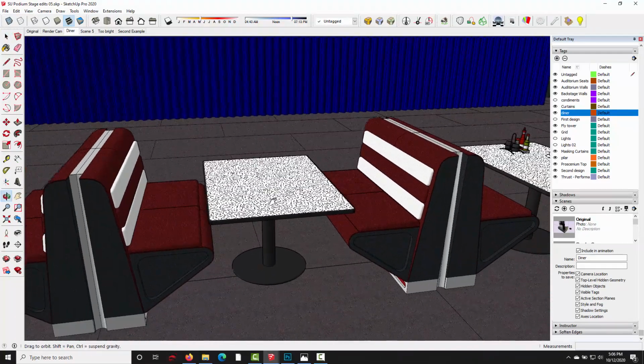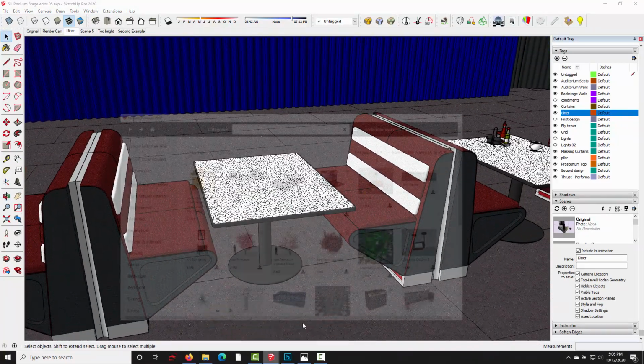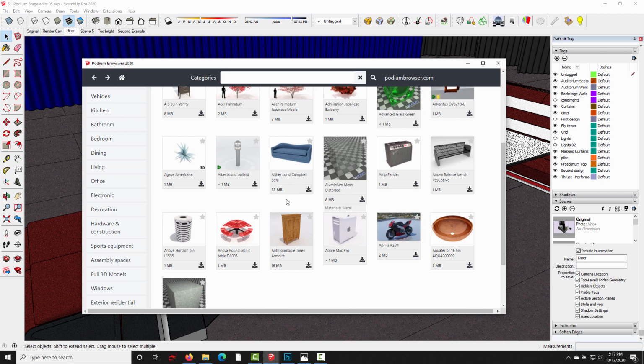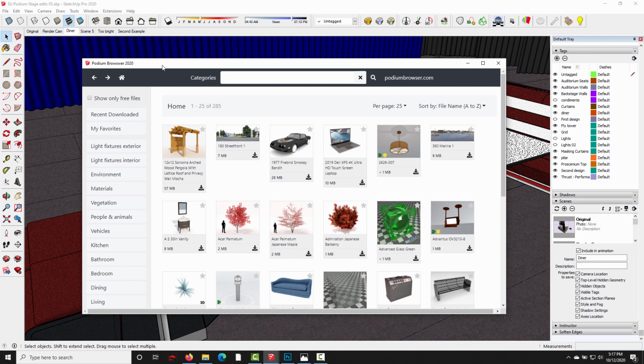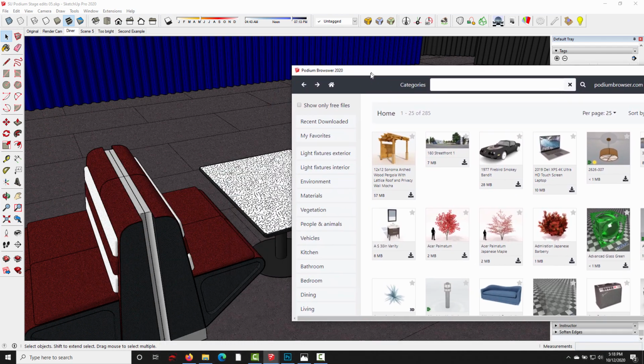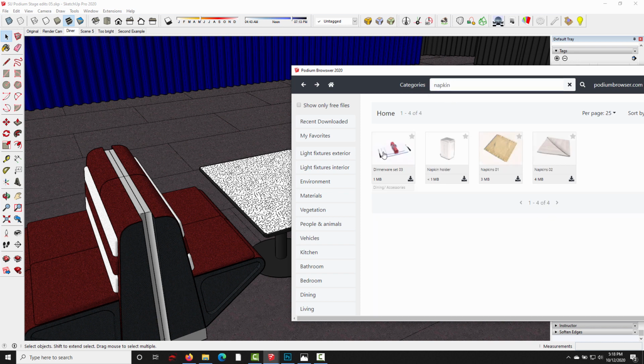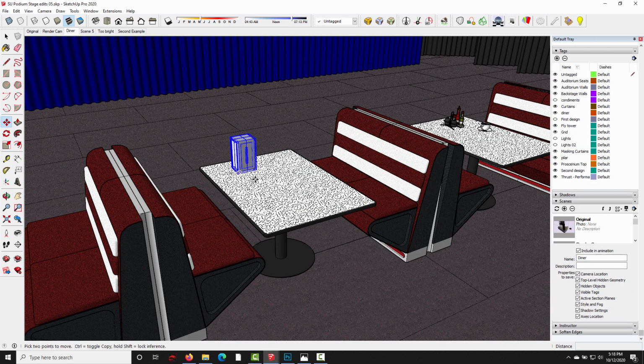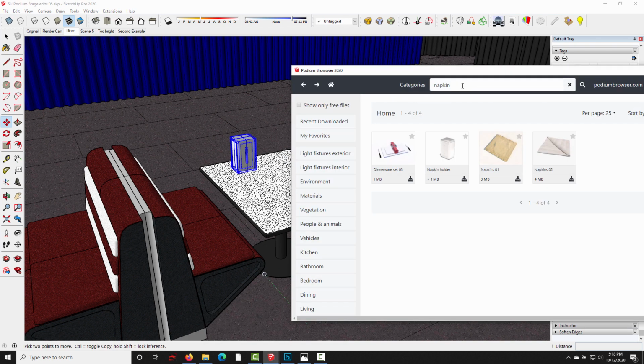So Podium Browser is a lot like the 3D Warehouse in the sense that you can just search through all these categories, find what you need, and download it right into your scene. So for this diner, for example, we might want some table accessories. So I can type in napkin, and we'll find this napkin holder. I just click the download icon and place it right on the table. What else do we want?